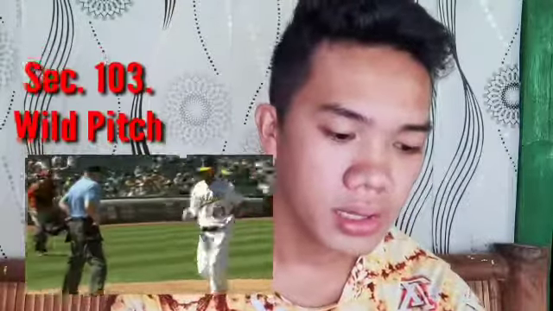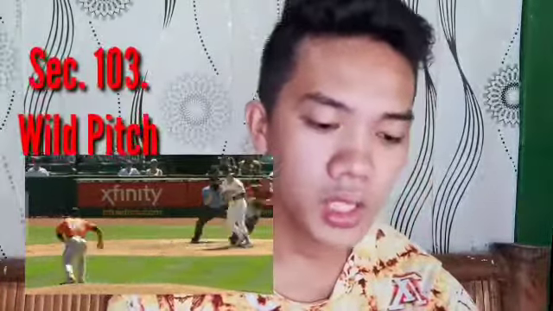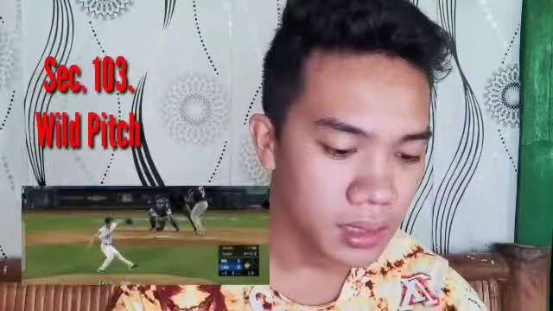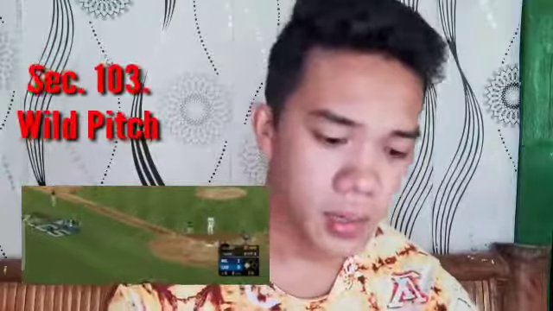Next is wild pitch. Ano nga ba yung wild pitch? Wild pitch, when a pitch is so errant that the catcher is unable to control it, and as a result, base runners advance. But a general rule of thumb is that if the pitch hits the dirt or misses the catcher's glove altogether, it's a wild pitch.